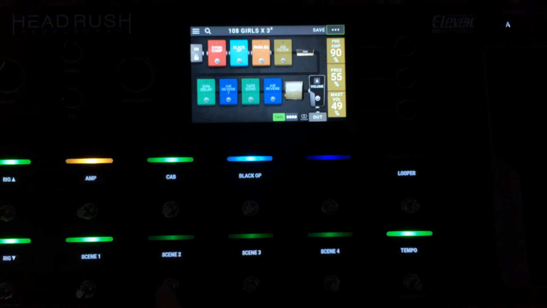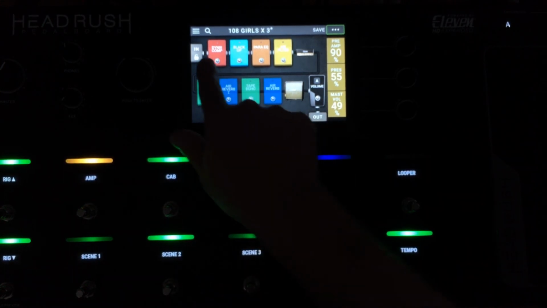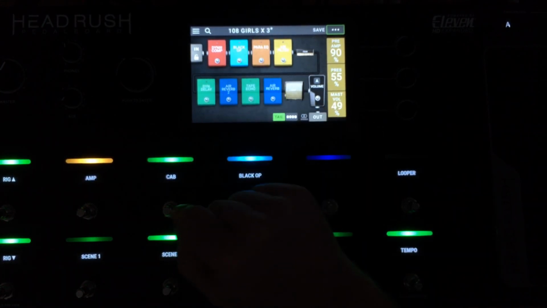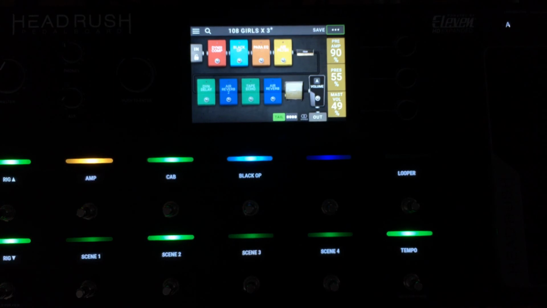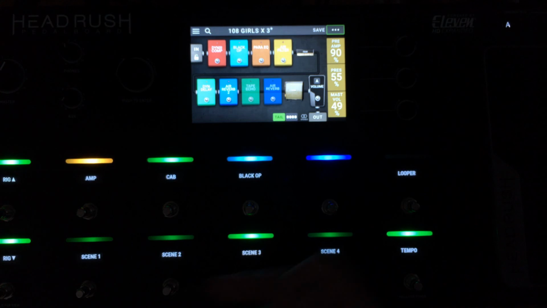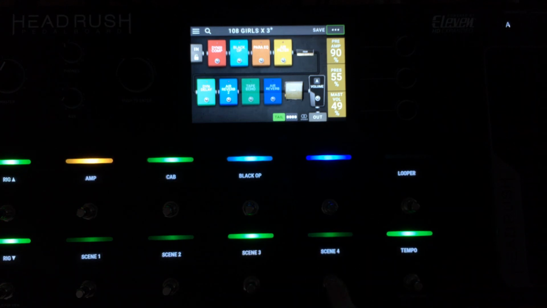Okay, if we go to scene 2, now what we're going to hear are all of those effects that we just heard, plus the air filter. All right, scene 3. And then scene 4, and this is more of the artsy one.